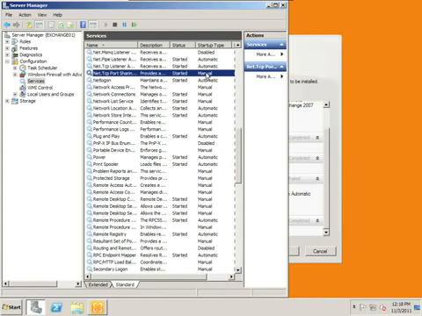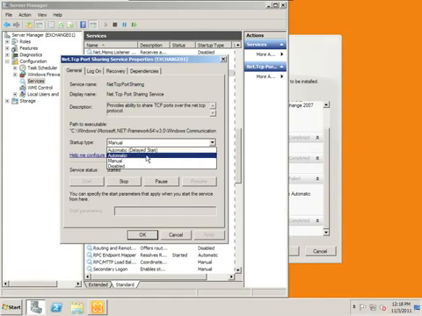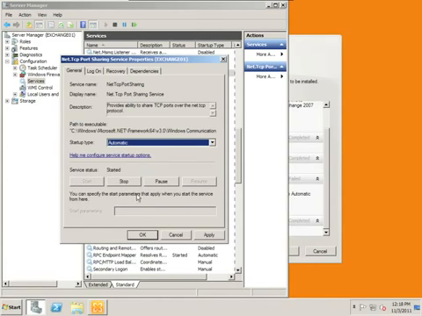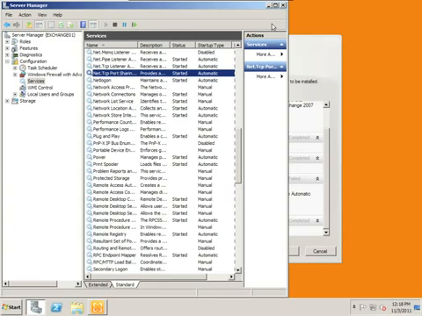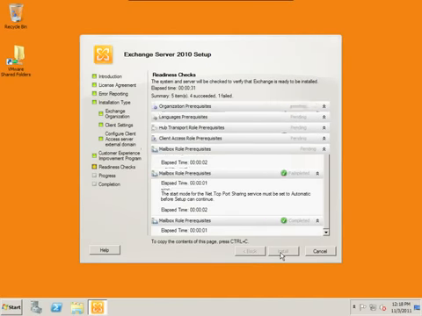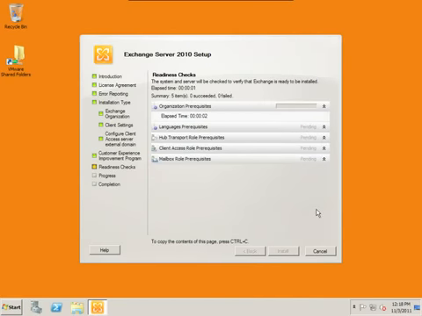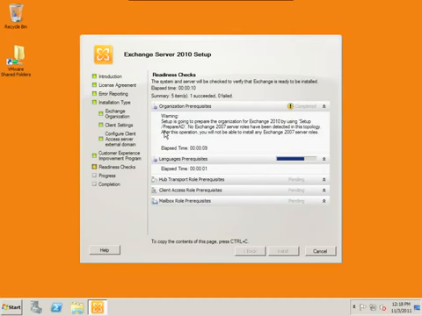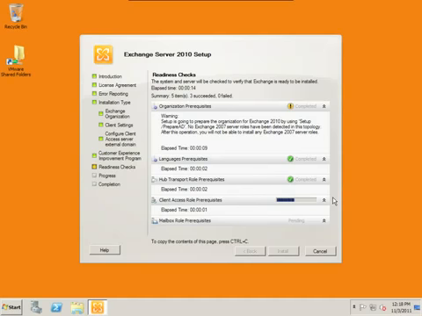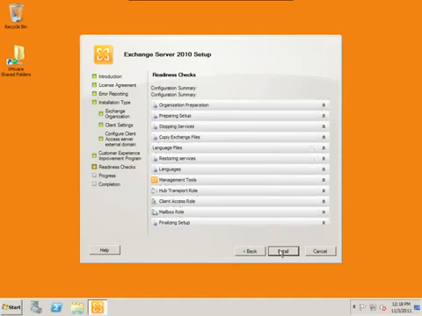It started, but it's not set to automatic, so we need to right click on that and go to properties, and we need to change it to automatic startup type. Hit apply, and we should be able to run through this again. And the only thing that should pop up is the Active Directory prep, which the installation should automatically run for us. Yep, that error message, and then everything else should be successful. And we should be able to start the installation.